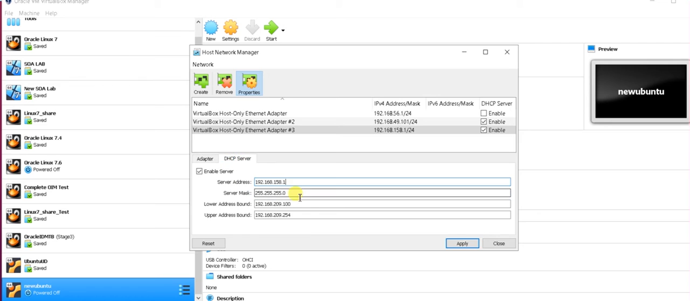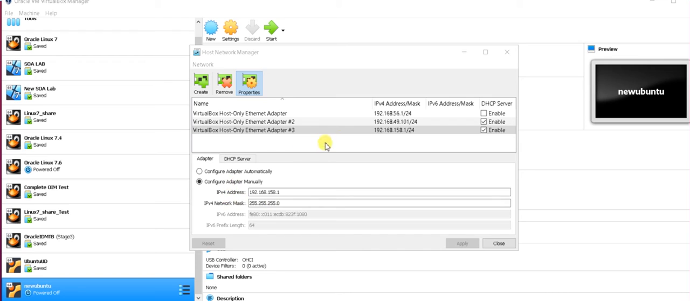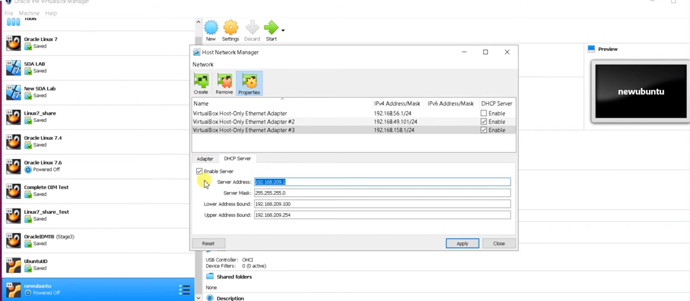Just copy here, go to DHCP server, and paste it here. Here also you need to provide the same details. You can compare it with this one. Come to your newly created adapter and just give some IP address. Let me give 101. Copy this one, paste it and make it 1. Then paste it and make it 100. Then paste it and make it 254. So the thing has been done, you just need to hit Apply.